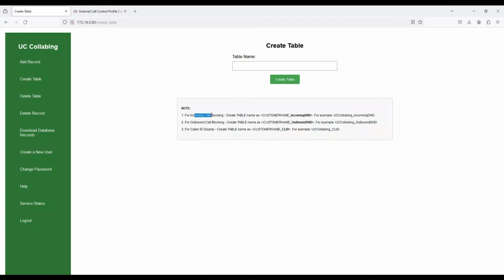The incoming call blocking table is to block the incoming calls, if you want to block any inbound numbers from calling. And the outbound call blocking table is for restricting the outbound calls to the external world. Let's say you want to block some premium numbers, right? You can add those numbers and those numbers can be blocked. And the third one is basically the caller ID display. So this particular table will provide you the information for the caller ID.